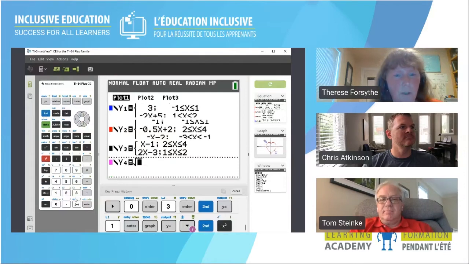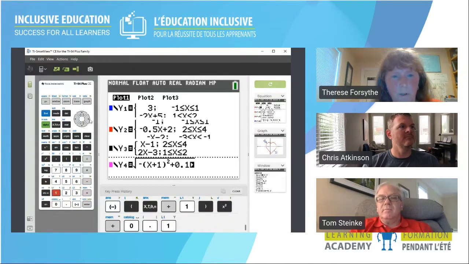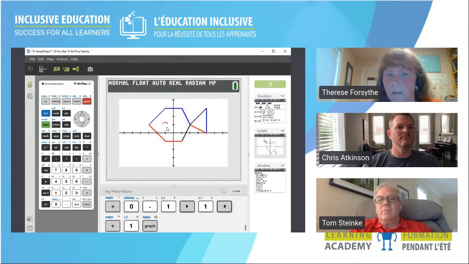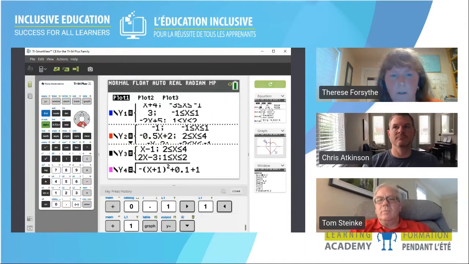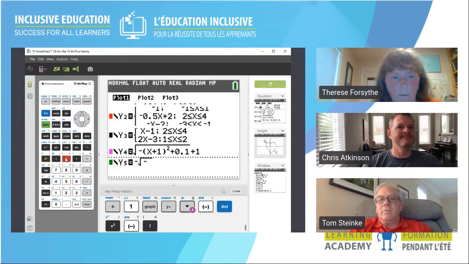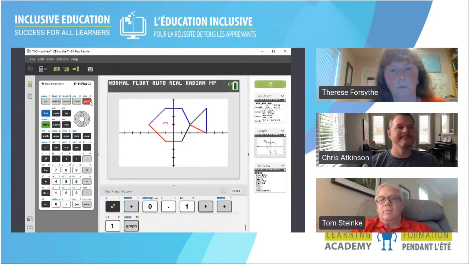So I found the equation as (x plus 1) all squared plus 0.1 and then 1. But we know that when we take the square root of something, we have to take the plus and the negative version. So to get the bottom half of the eye, I go down to y5 and I can put in the negative. So it's exactly the same as y4, but it's just the negative. Then I go to the square root and I put plus 1. So now we have the full eye.